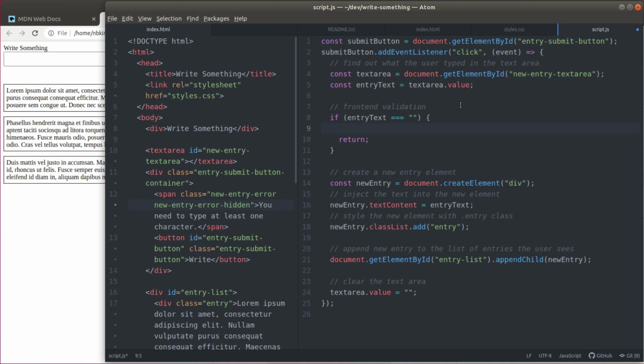Now, how can I show the error message? Well, you have to remove the class new-entry-error-hidden from the span. Well, you can target an element by ID to grab it, and then you can use the classList dot remove instead of add to do that. But in order to do that, the span has to have an ID. That's totally fine for you to do. What I want to show you is how to target an element by its class. I'm not saying this is a good practice here. I just want to show you that it's possible.